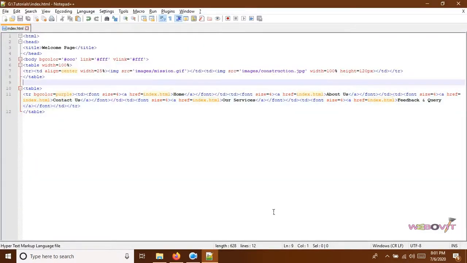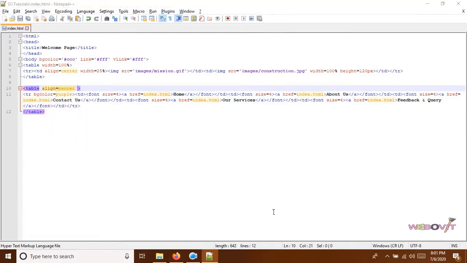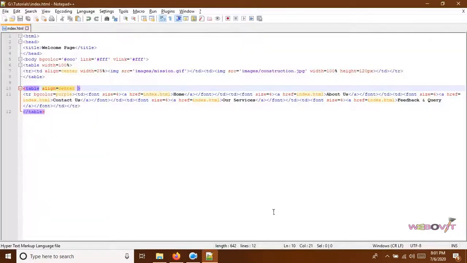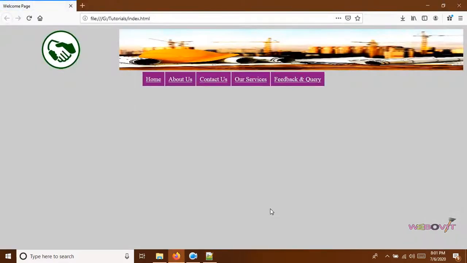Now what we are going to do, we will say align to center. Now this is aligned in the center section. Okay, we are going to increase the size a little bit also. In the table section, we will set cellpadding equal to 10, so there will be a gap and these links will appear bigger in size.